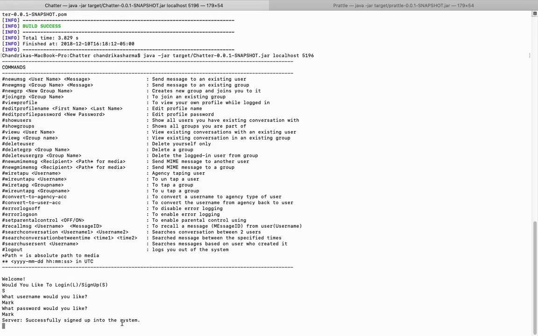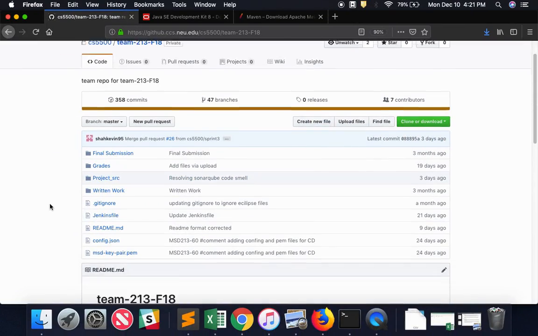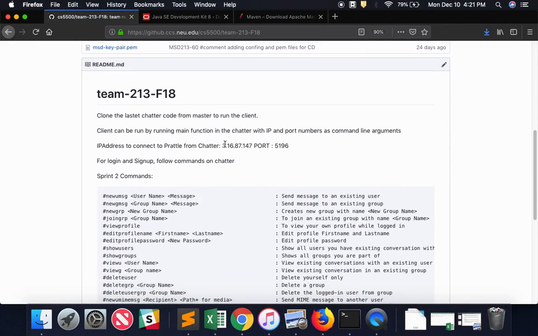So now we can try connecting to the Prattle that is running remotely on AWS. It was deployed on AWS as part of the continuous integration and deployment that we followed throughout the project. Let me stop this by Control-C, and then let me run Chatter again, but this time the argument is not going to be localhost. It's going to be the IP address of the server deployed on AWS. So the IP address is mentioned in the README file in the Team's repository.